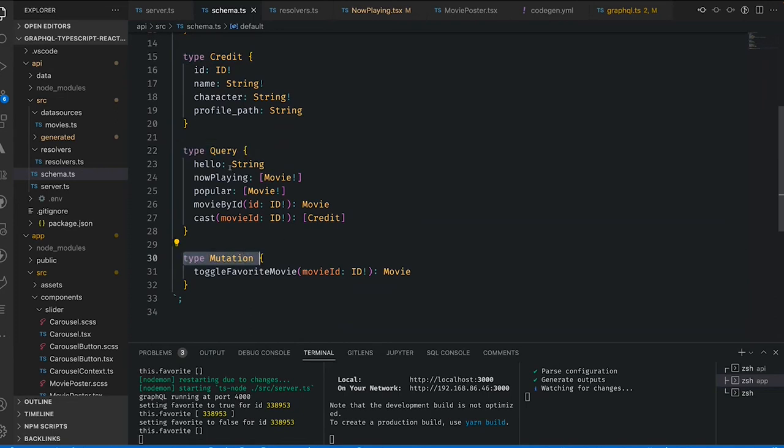Query is how you might get data. Mutation is how you might write data. So toggling a favorite movie, for example, passing the movie ID that you want to toggle as a favorite. It's pretty straightforward. You can think of these as basically declarations of different actions that you want to perform. We have hello, now playing, popular, movie by ID, and cast. And these just basically define the operations.